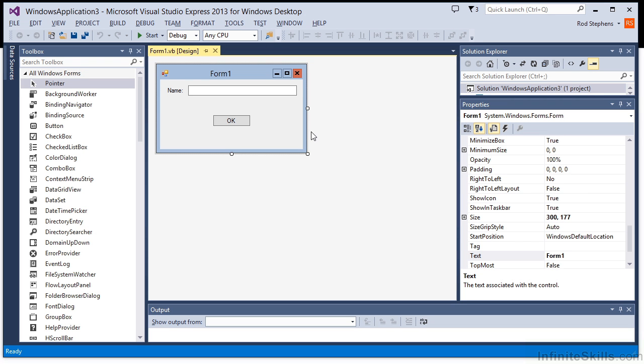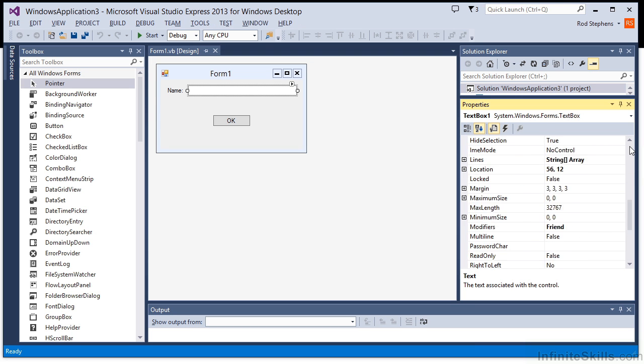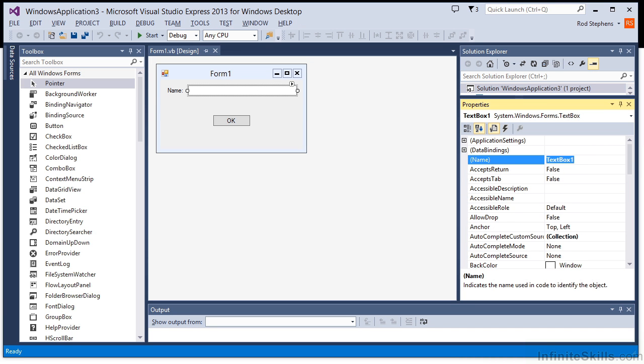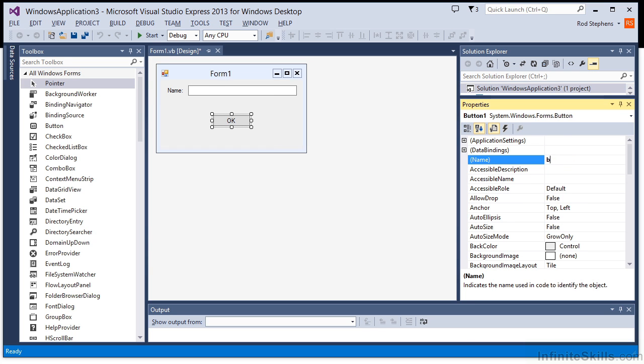Here's a simple form where the user can enter a name before clicking the OK button. The program won't need to modify the label, so I won't give it a name. Following the Visual Basic style conventions, I'll name the text box txtName. I'll name the button btnOK.